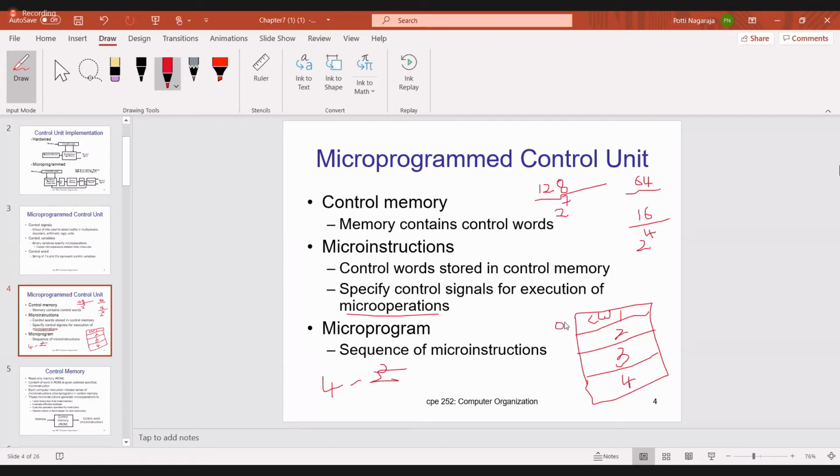The addresses are 0 0, 0 1, 1 0, then 1 1. You can give any 2 bits. Is it okay, all of you? So like that. You have to explain many points from here, that is why I am explaining all this.